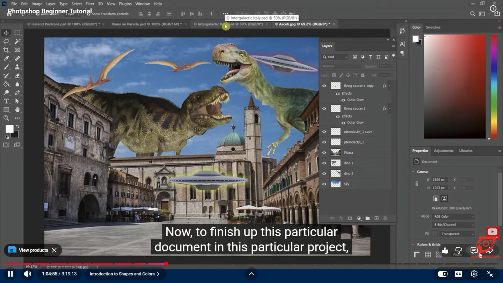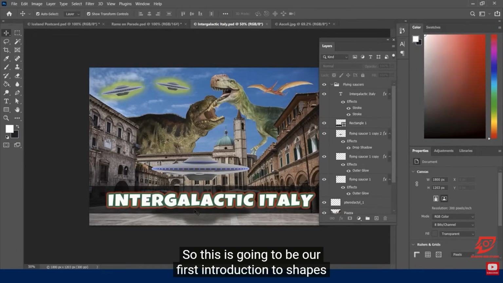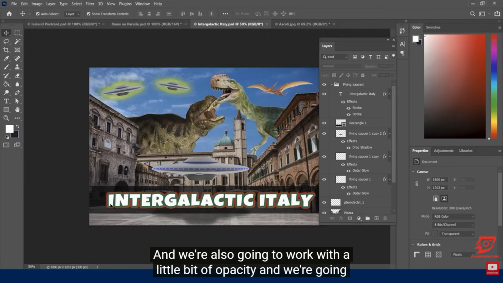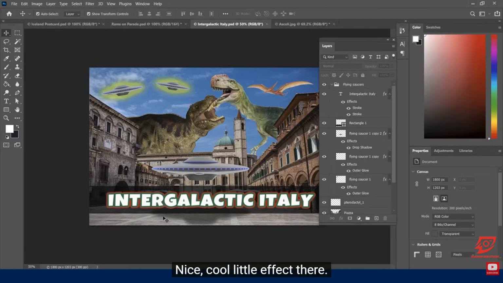Okay, now to finish up this particular document and this particular project, we're going to bring in this nice little shape and some text for us to work with. So this is going to be our first introduction to shapes and also to working with type. And we're also going to work with a little bit of opacity, and we're going to work with other different kinds of effects that we can put around text. You can see a nice, cool little effect there.